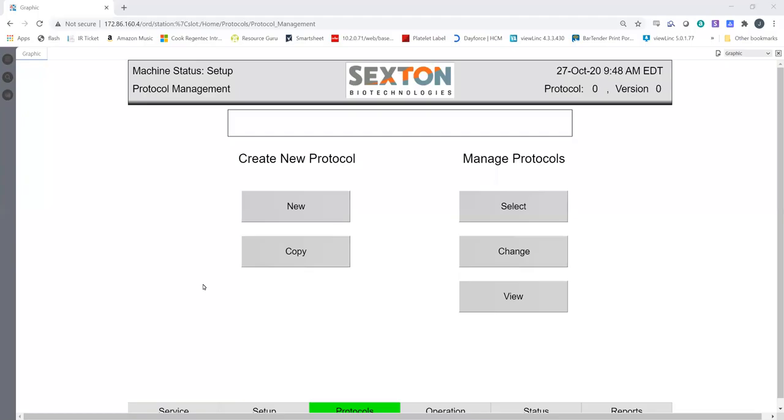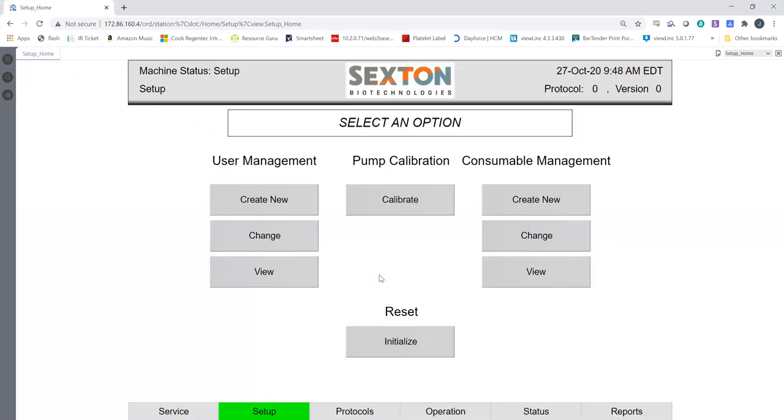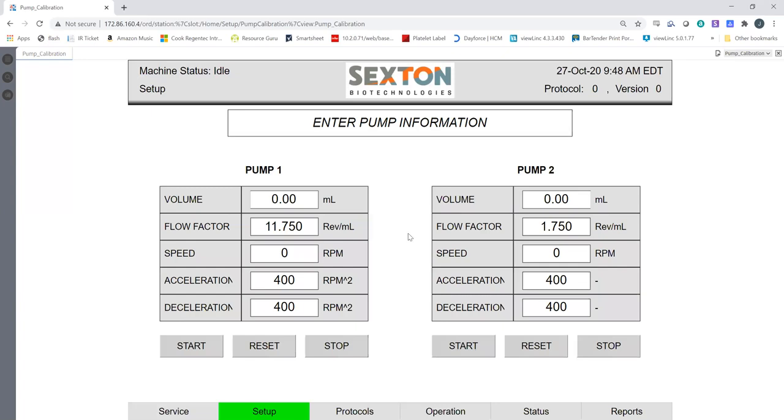We're going to start a protocol here. The first thing you're going to want to do when you set it up is go to setup and check your calibration screen. The calibration screen will have various parameters that can be used if you're using a liquid that is much more viscous or dense or anything, and you need to do a pump calibration away from normal.